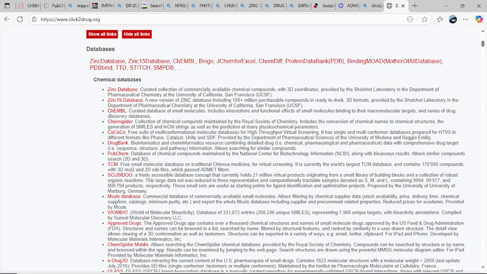Okay. This is actually a chemical database. These are some of the databases used in chemoinformatics. There are a lot of them, tens of thousands of databases, which we may not cover all of, but we'll just pick out the ones of interest.